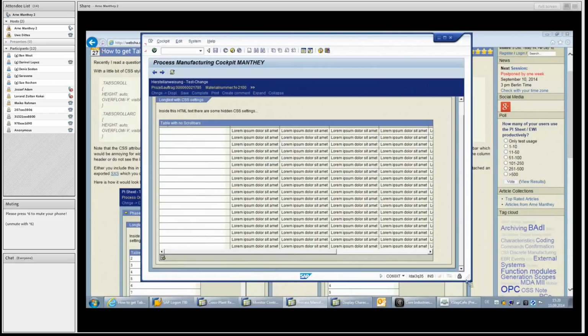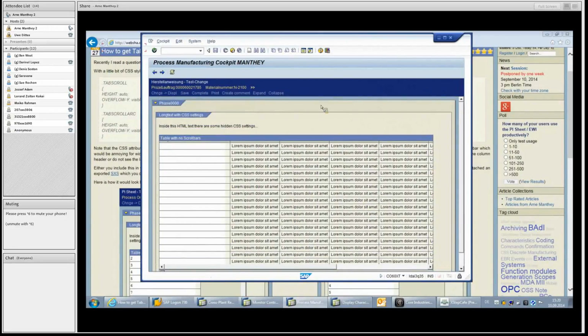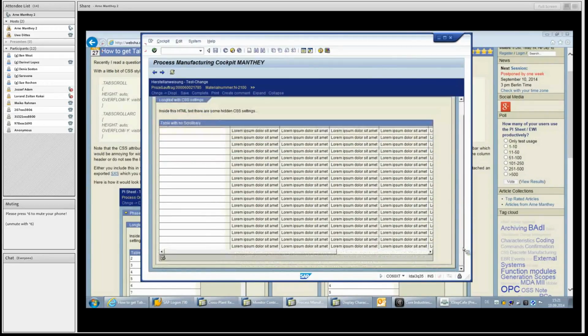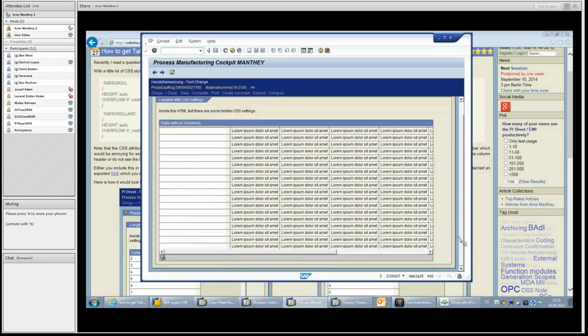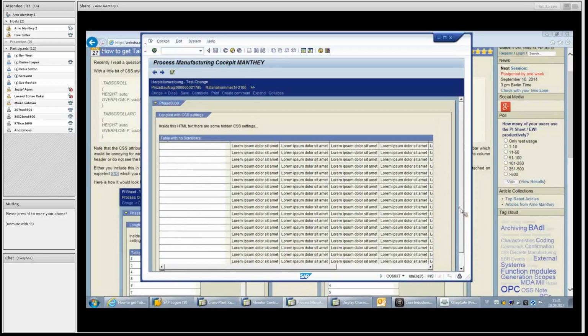But then you also don't have this horizontal scroll bar, and then you have to scroll the entire PI sheet, which is not very desirable, because if you've got this two-column layout, with labels here and entry fields there, then probably the entry fields would be outside of the visible area, and you would have to always scroll back and forth. So that's something to note.